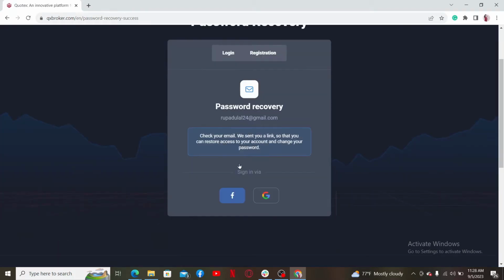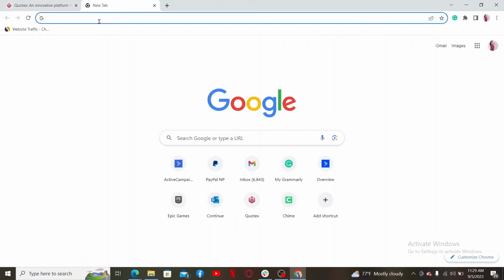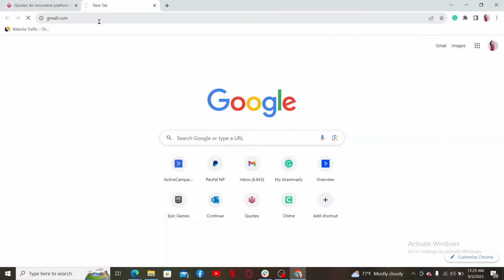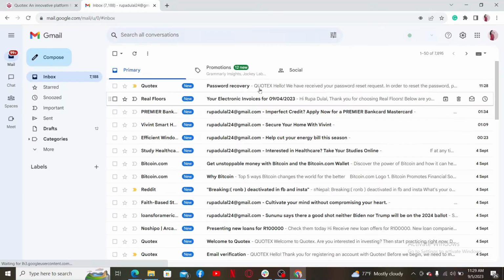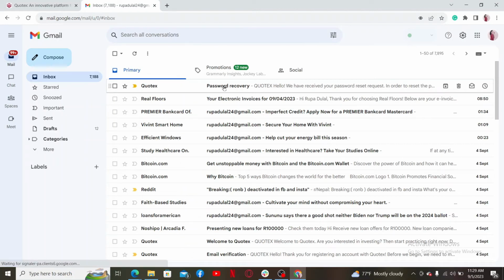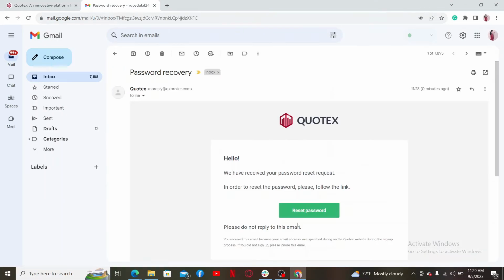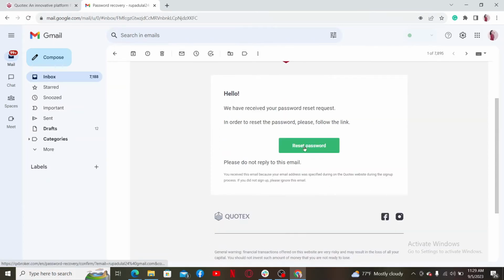On the next page, it'll tell you that you have received an email from Quotex, from where you can restore your account. Go ahead and open up a new tab and then log into your email service provider associated with Quotex. You'll receive a password recovery email from Quotex. Click it open and click on the Reset Password button.